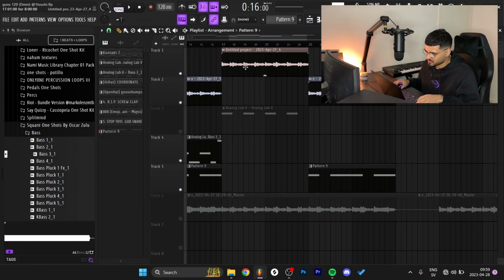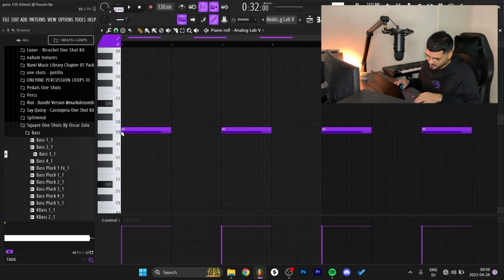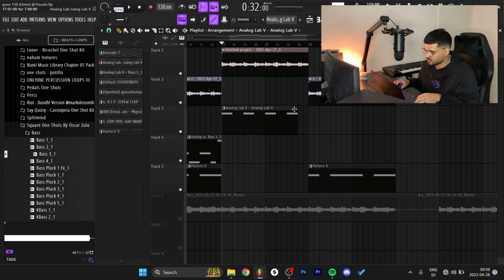For the third part, I brought back the top line audio file with the chords, of course, and I opened up Analog Lab. This one right here is from the Jordan Fox Synthesis Analog Lab bank, and this preset, and I just added one note right here at every other bar. I didn't want to add too much counter melody to the melody because it's already pretty complex.